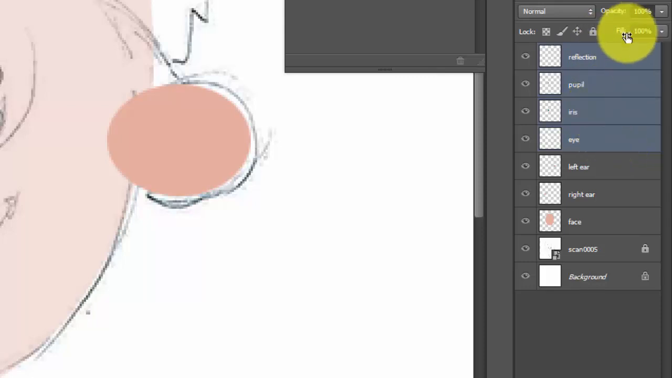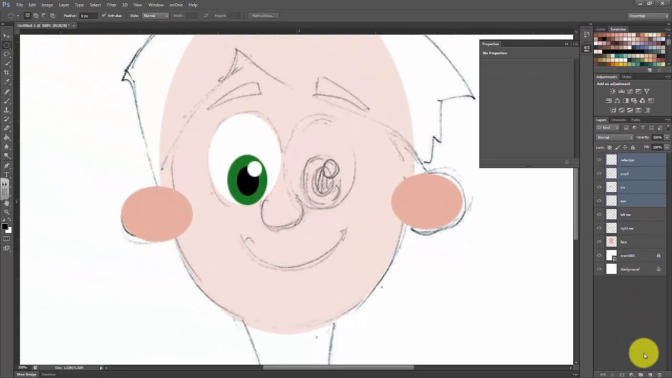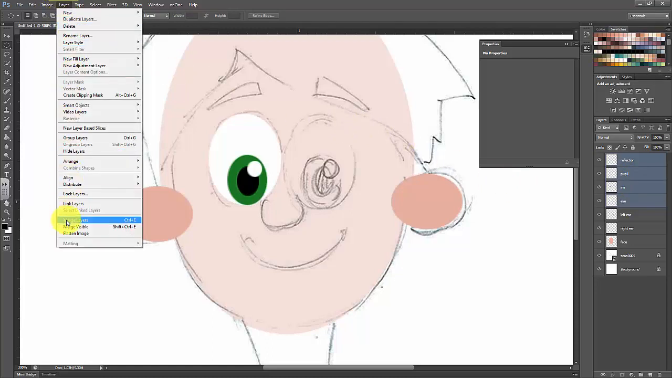But what I want to do now is I could do a couple different things. Probably the best thing to do is to either group it, where I can use a chain link, or I could put it in a folder, or I could flatten it. So what I'm going to do for speed, you could go and make a folder, and that way you'd maintain all these layers that you could manipulate later. But since this is a quick tutorial, I'm going to go to Layer and Merge Layers.